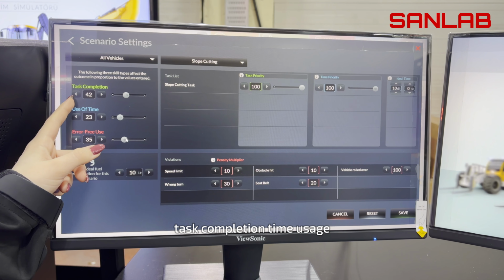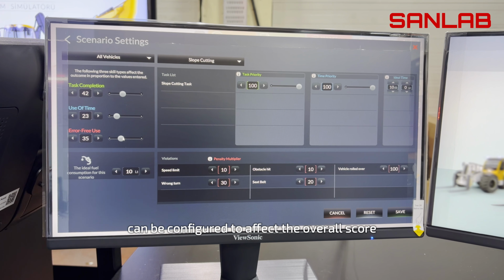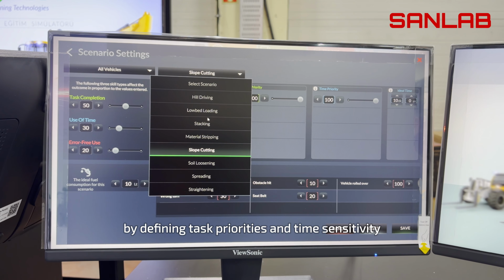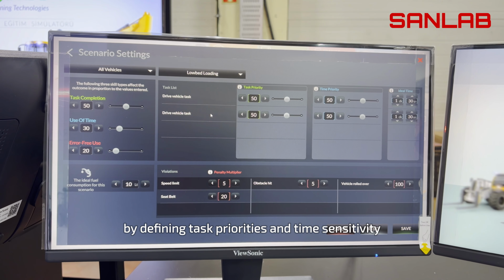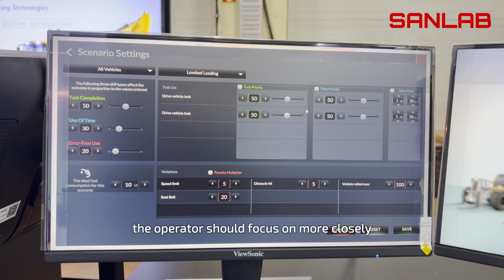Task completion, time usage and error-free operation can be configured to affect the overall score according to the training objectives. Each scenario includes a list of individual tasks. By defining task priorities and time sensitivity, the system determines which actions the operator should focus on more closely.